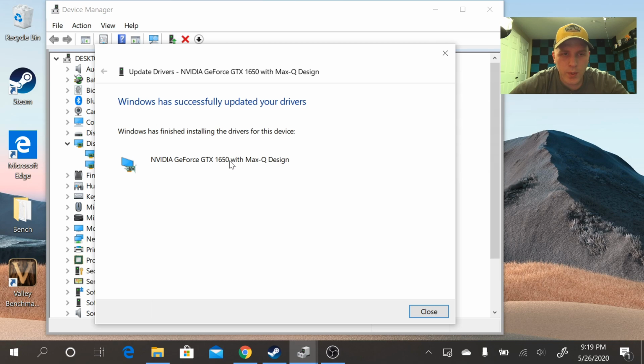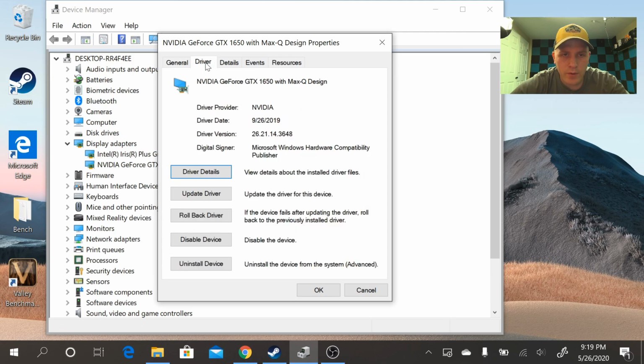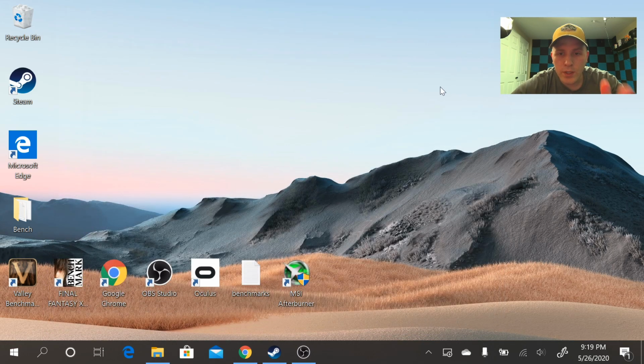Okay, so now at this point, you will have successfully installed the drivers for this device. And if you want to make sure you have the right one in here, right-click this and go Properties and go to Driver. And your driver should be dated 9/26/2019 and not the 2020 driver. And once you've done that, this actually works very smoothly for VR.